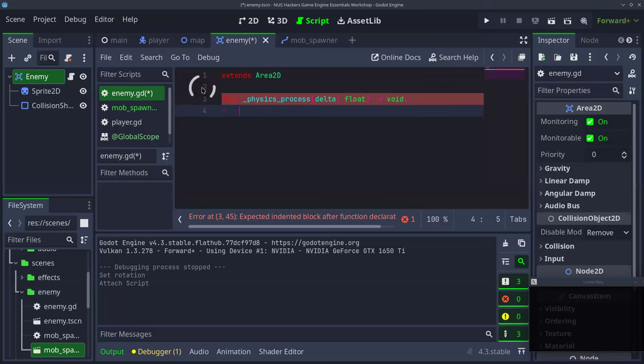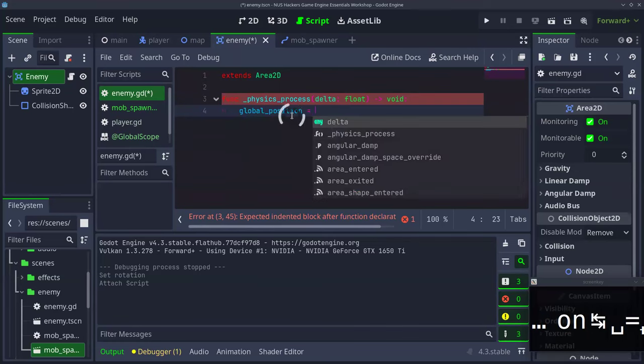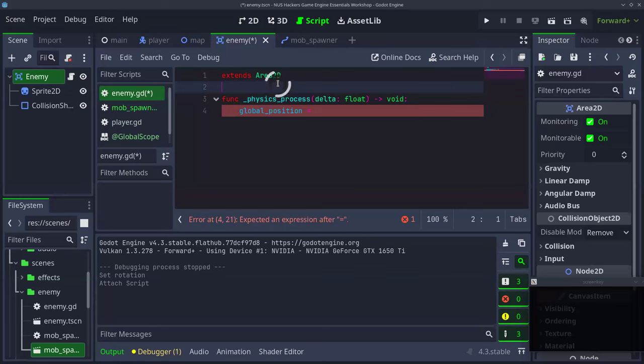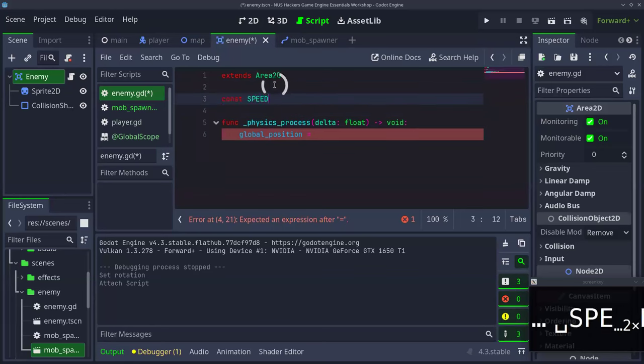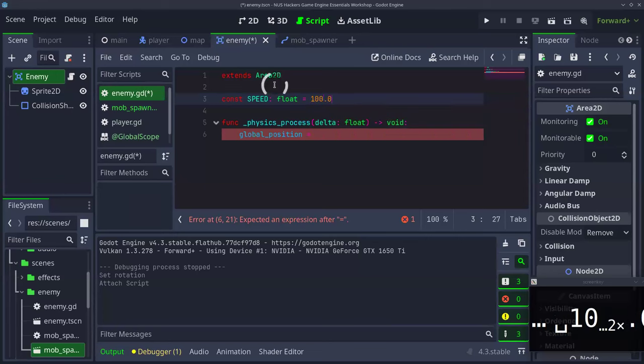So to do that, we already have the rotation of the enemy. And now we'll have to make its global position, we will set its global position to be that vector, that direction that it's facing, multiplied by the speed. So like just now, we will have another variable here, a const called speed again. This speed is a float. It's going to be 100 units, just like us. It's going to fly the same speed as us.